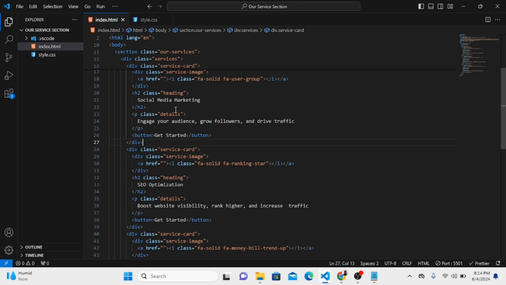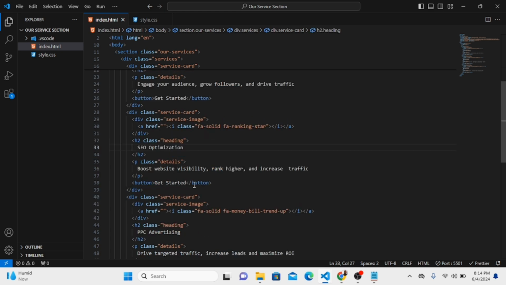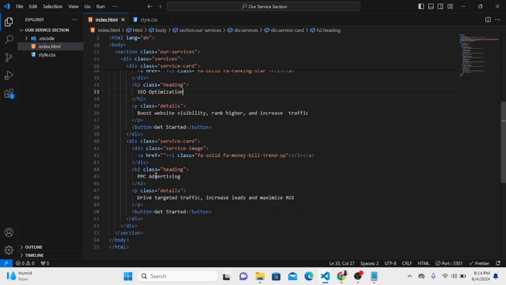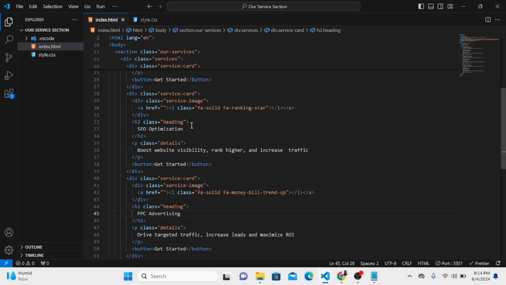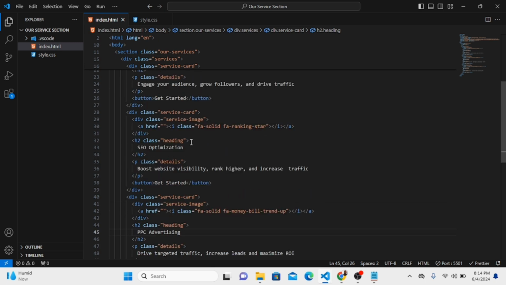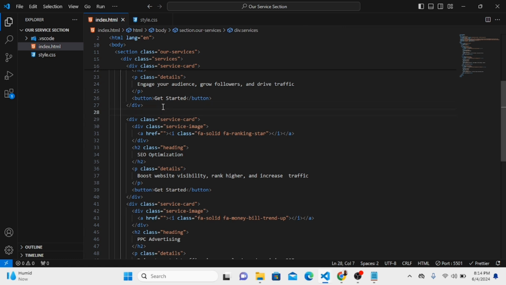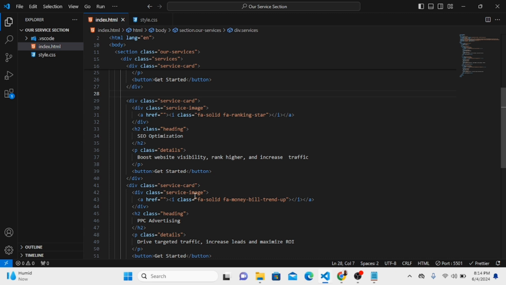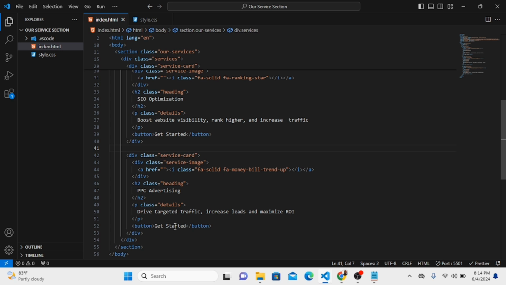So the first card is social media marketing, the second one is going to be SEO optimization, while the third one is going to be PPC advertising. So now let's come to this section right after the button. I'm going to give it a space in order to separate it. This is the first card. Then after that, we are going to come to this section as well. So then after the button, I'm going to separate it. This is the second card, while this is the third card.